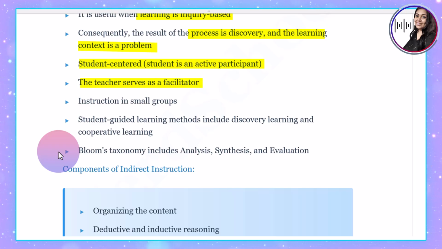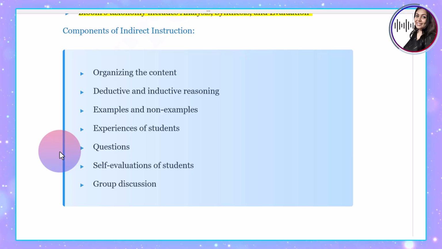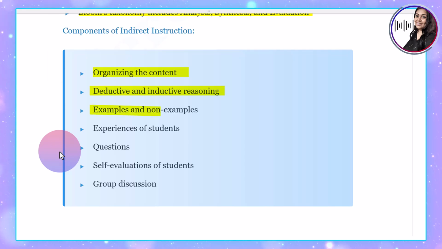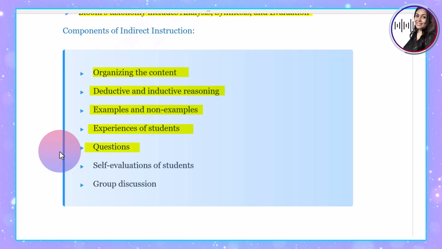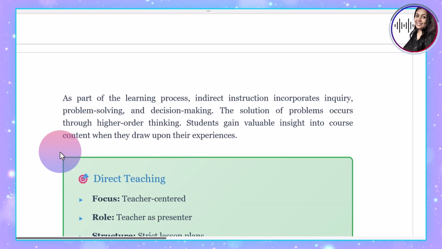From a cognitive perspective, indirect teaching aligns closely with the higher levels of Bloom's taxonomy, particularly analysis, synthesis, and evaluation. The learning process involves organizing content, using inductive and deductive reasoning, examining examples and non-examples, drawing upon students' experiences, asking meaningful questions, engaging in group discussions, and encouraging self-evaluation.